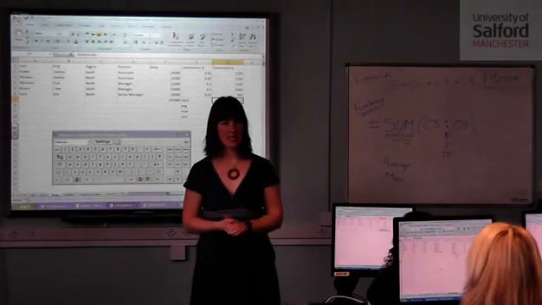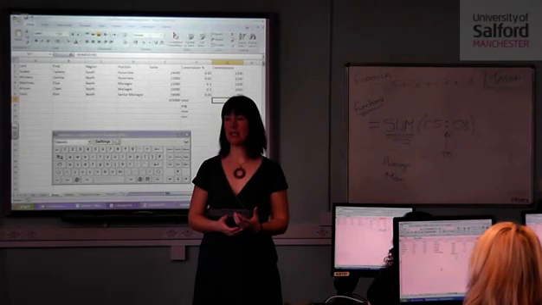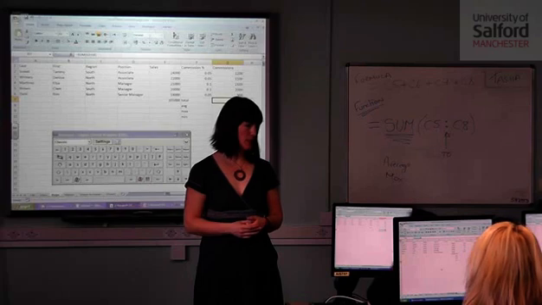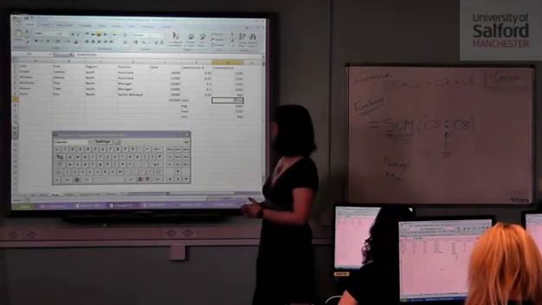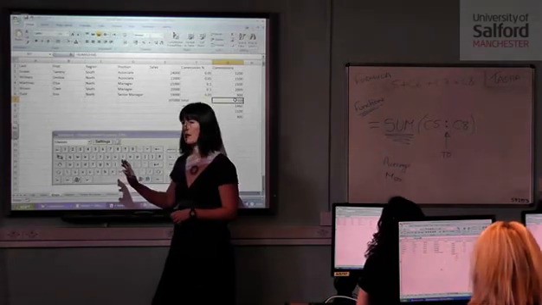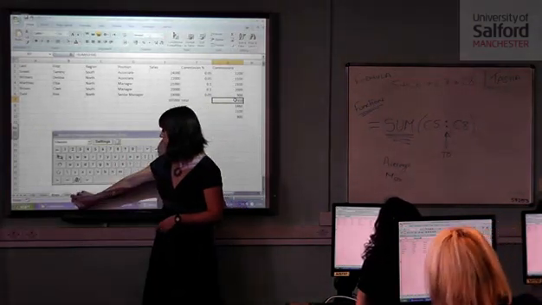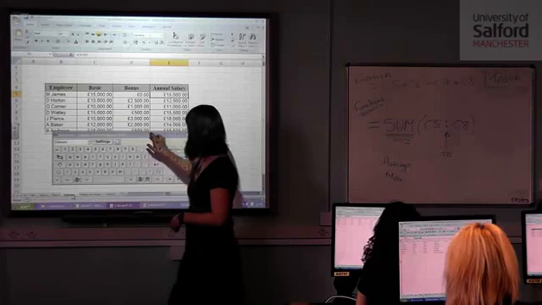There is something else that I need to teach you, which is quite important. It's called absolute and relative cell referencing. Has anyone come across this before? Okay, so what I'd like you to do, to learn about this, is go on to your salaries worksheet.